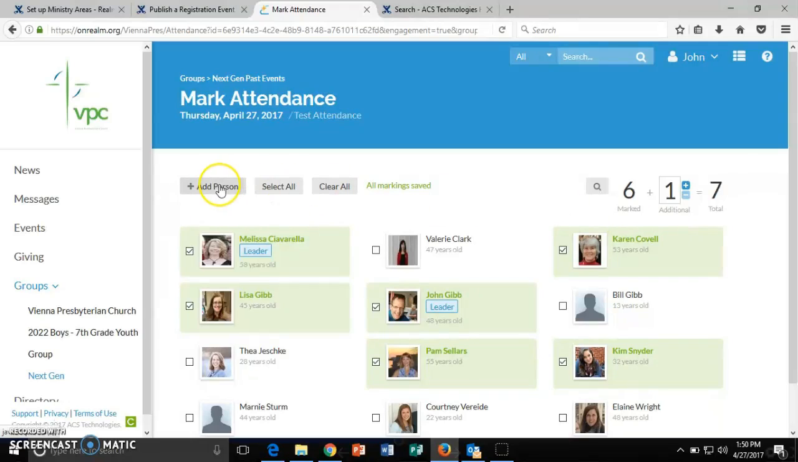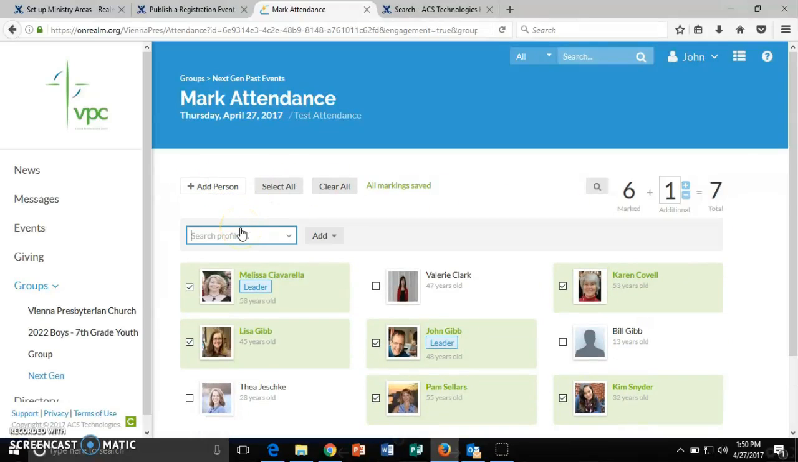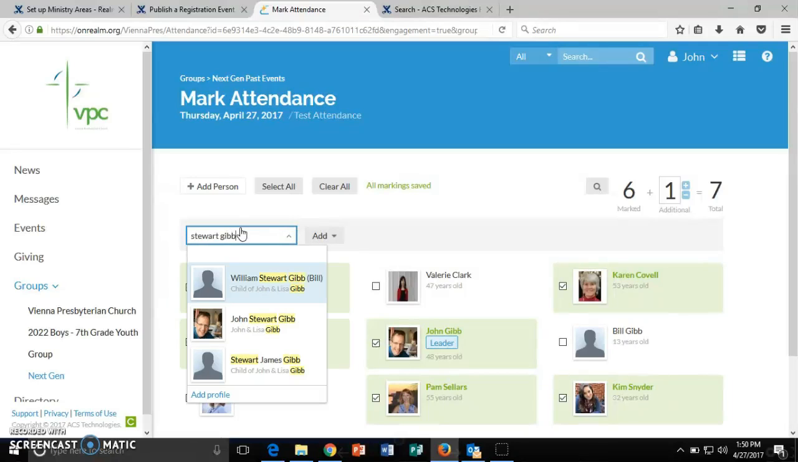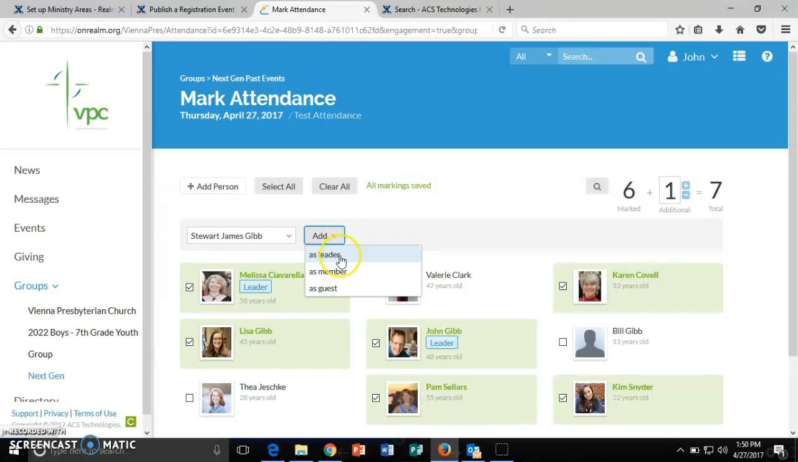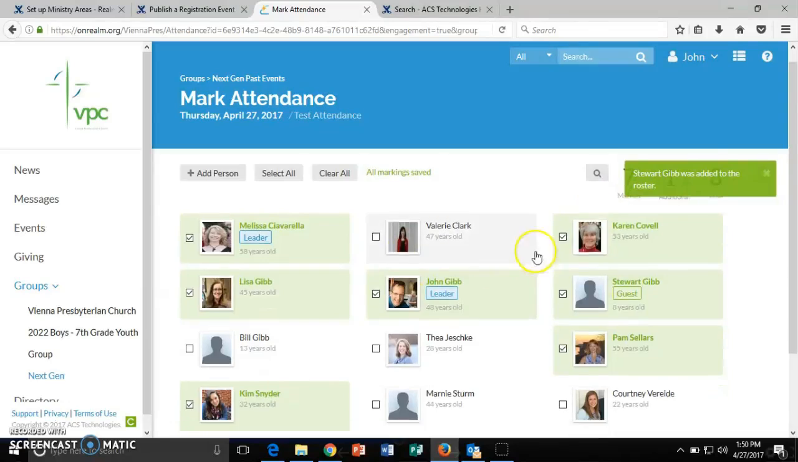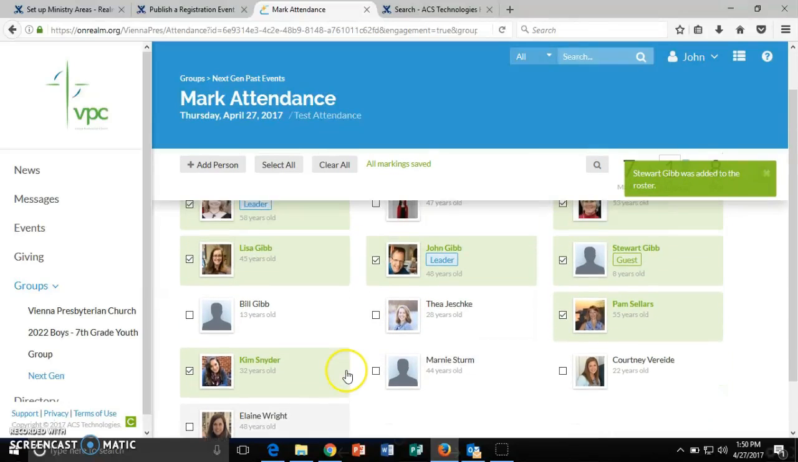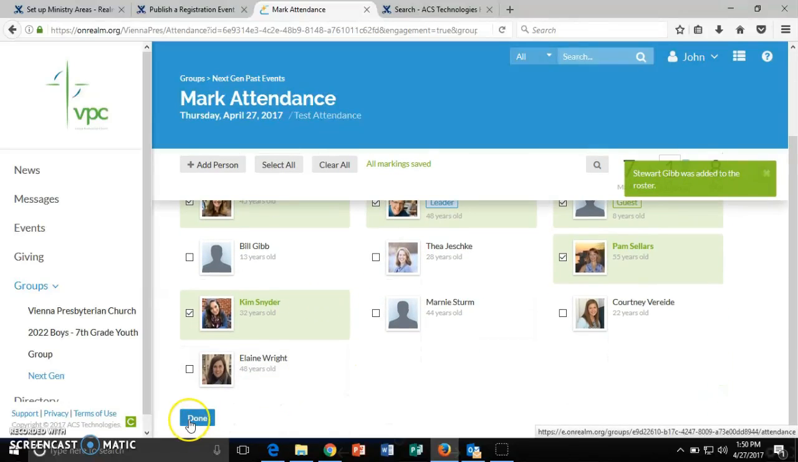But let's say someone came that might be interested in joining our group. So we would add them this way. So we're going to add my other son. Stuart will come to this meeting as well. And we can add him as a leader, which he's not, a member, meaning he wants to join a group, or we could just add him as a guest that came to our meeting. So now we have all of our attendees, and you click Done.